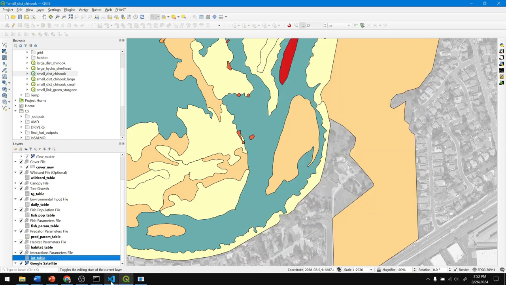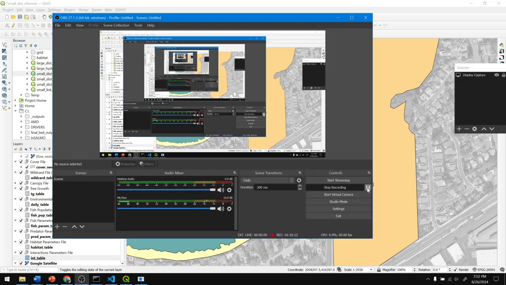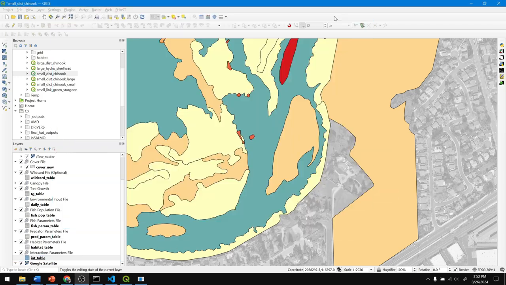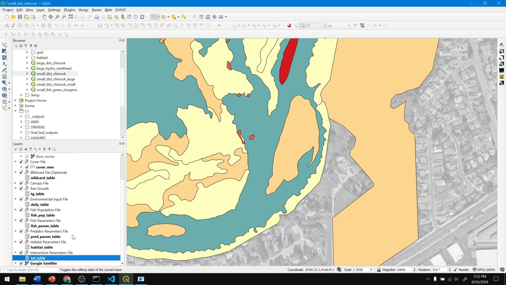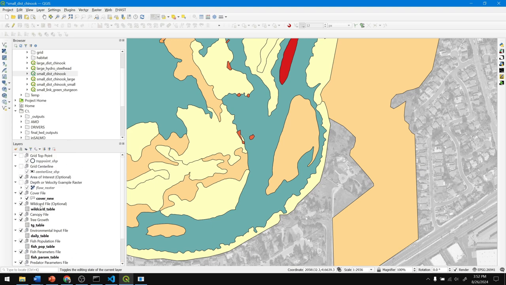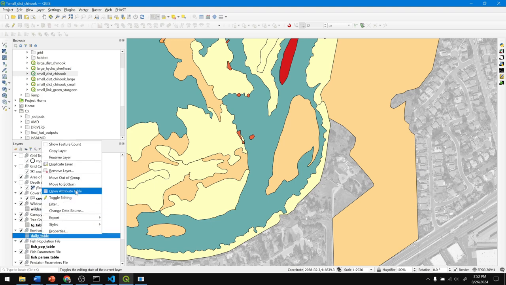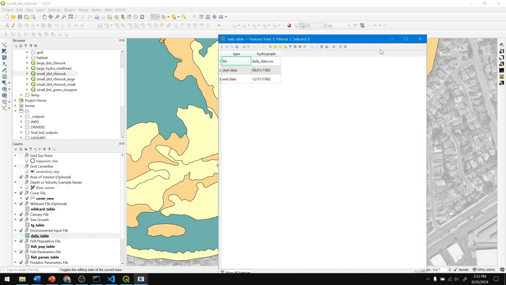So the hydrology, you can have three types. And so you can have a distribution, a linked distribution, or a hydrograph. So this is the most basic one we have right here. And what do we end up with here? Here's our daily table. Let's open that up. Oh, we got the hydrograph in there.